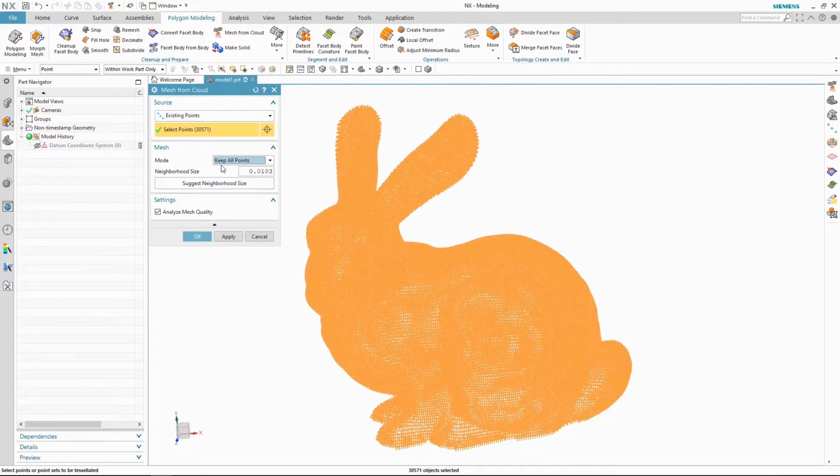By default, this is set to keep all points. This option does exactly what it says and creates vertices for each point in the cloud. The suggested neighborhood size is calculated automatically when the input cloud is defined.